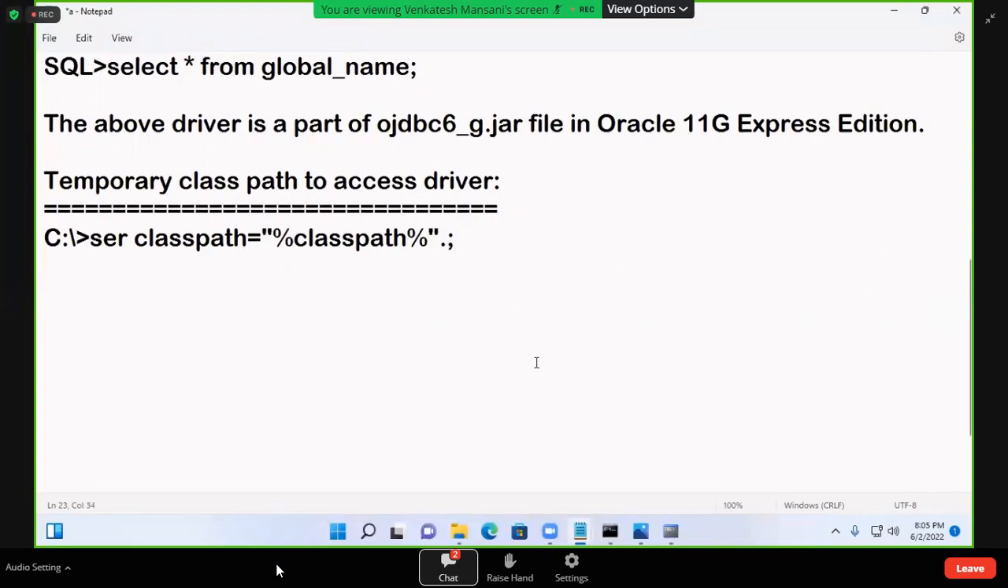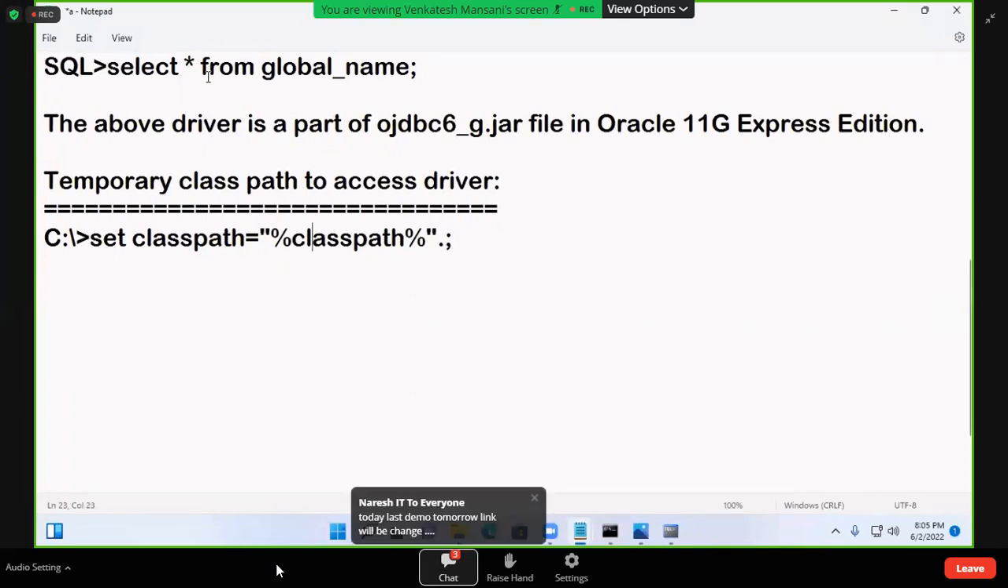Now set classpath equal to %classpath% in double quotes, dot, semicolon. Write it as it is, and I'll explain. Here percent symbols are there, double quote symbols are there, dot is there, semicolon is there. Write clearly.